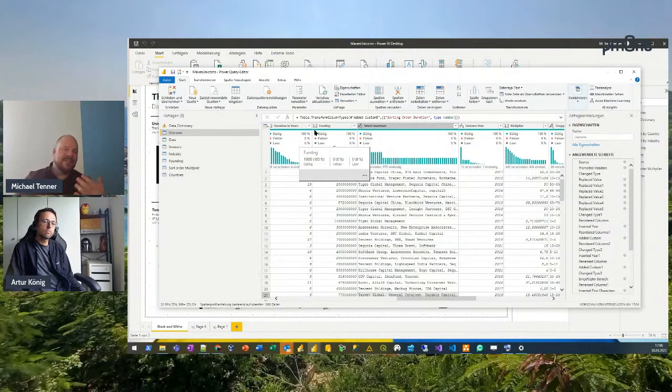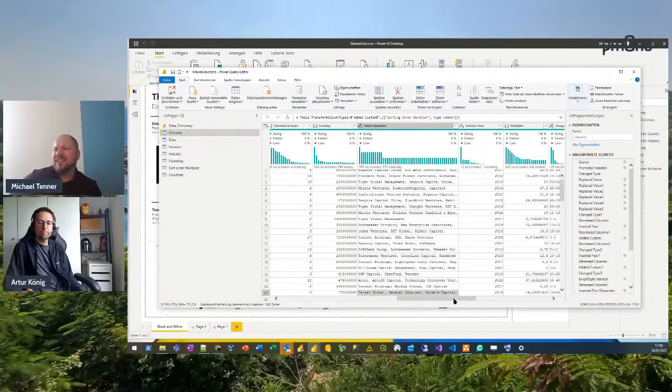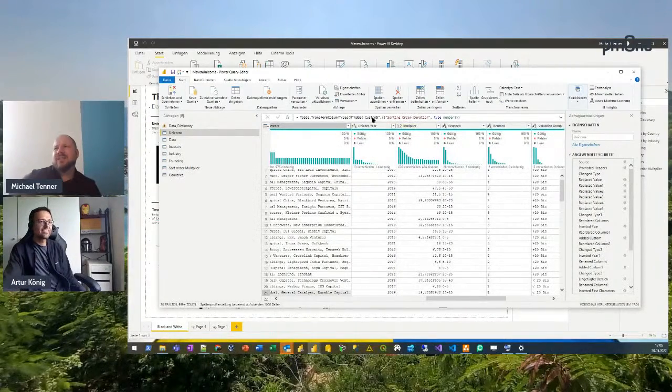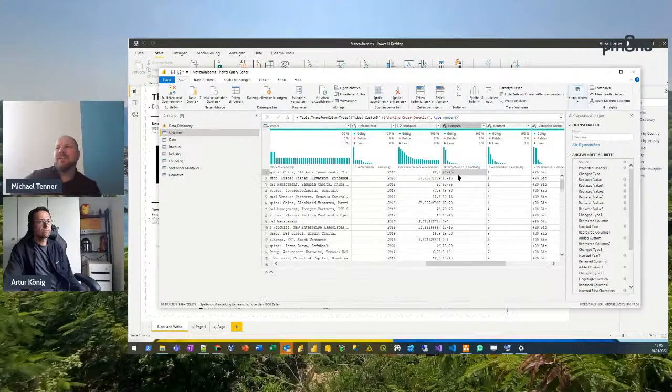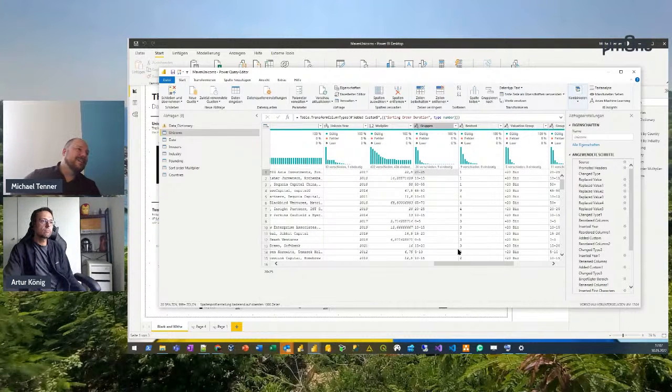Really good is if you have a high multiplier, meaning the funding was quite low and the valuation is quite high. And to make this a little bit more comparable, I started with a multiplier and then said, okay, to make this a little bit more comparable, I brought in groups. And everyone knows how to group something, it's really, really easy in Power BI.